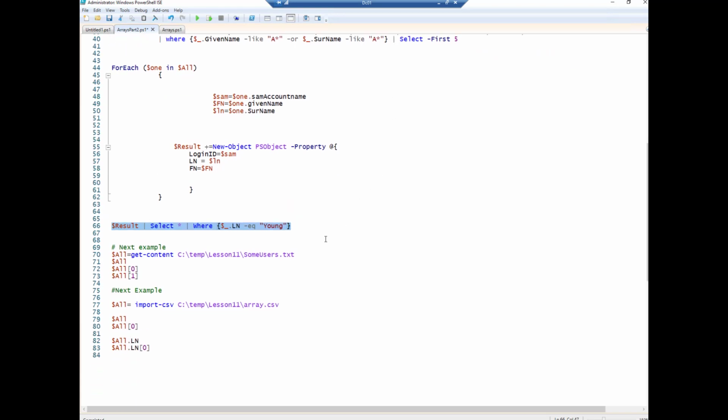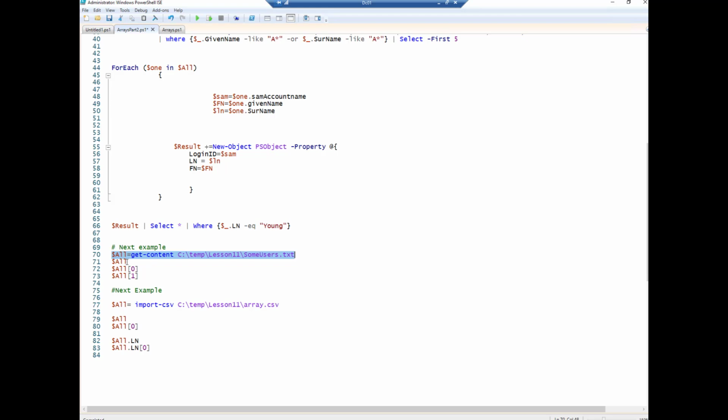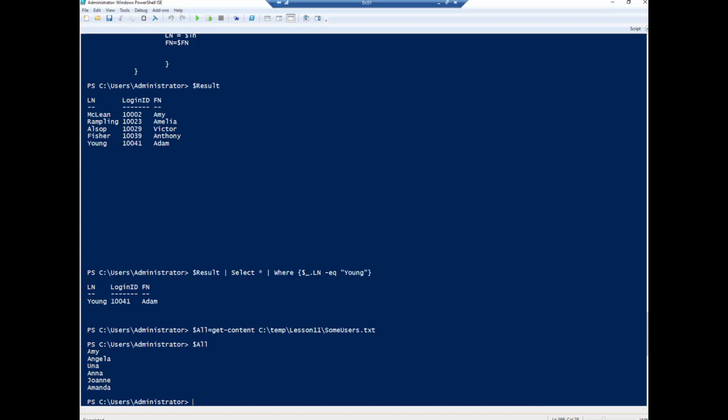In this next example, I have some users saved in a text file. Then I declare a variable, and I saved those users in the variable. I'm going to run this one. Let's pull who are those persons inside that text file. Amy is the first one, which is nothing but the 0th index. Angela is the first index, and this person is the second index, and so on.